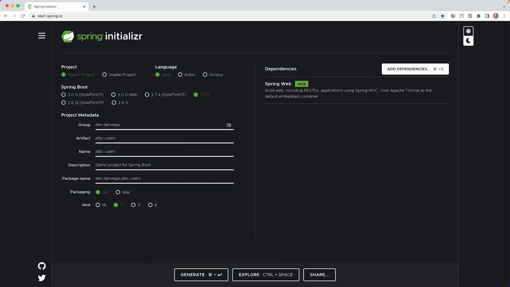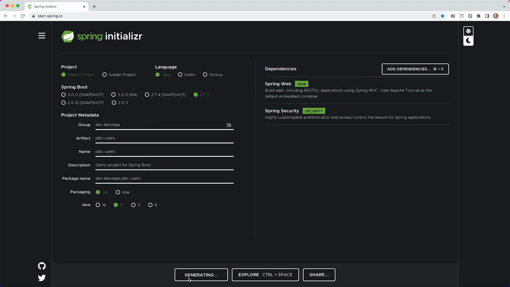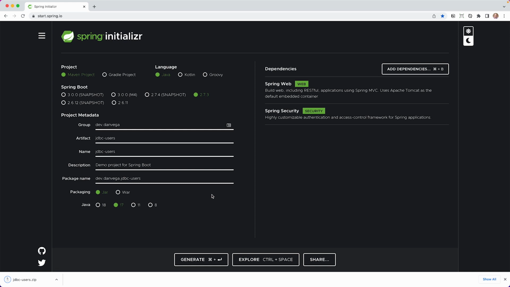We're going to use Spring Web, and we're also going to bring in Spring Security. That should be enough. I'm going to go ahead and hit generate, and that will download me a zip. And I'll go ahead and open this up in my favorite IDE, IntelliJ. You can open it up in whatever text editor or IDE you're most productive in.